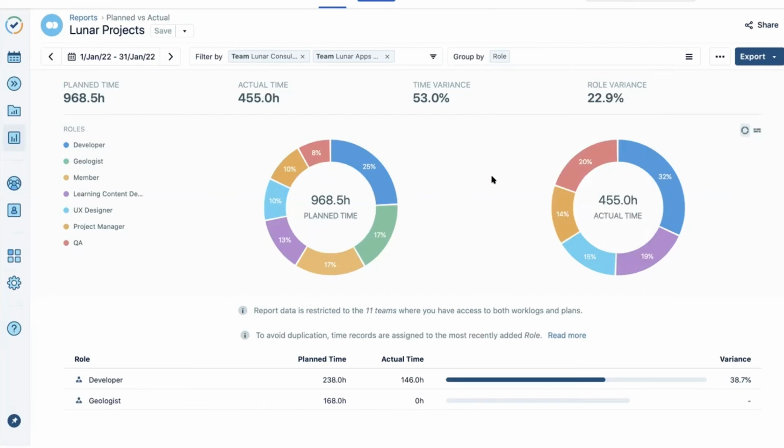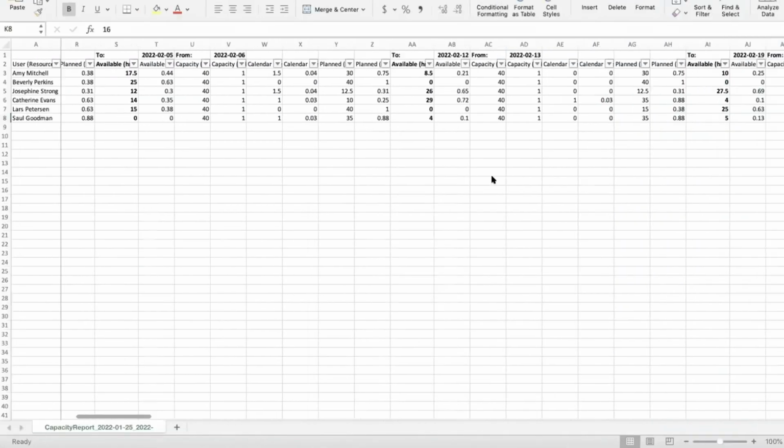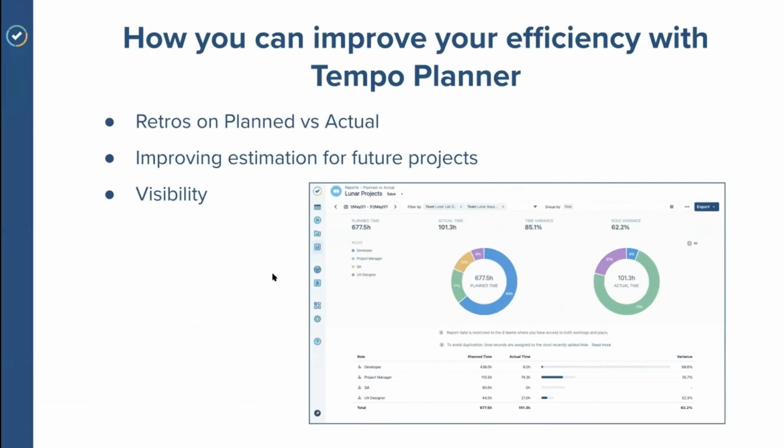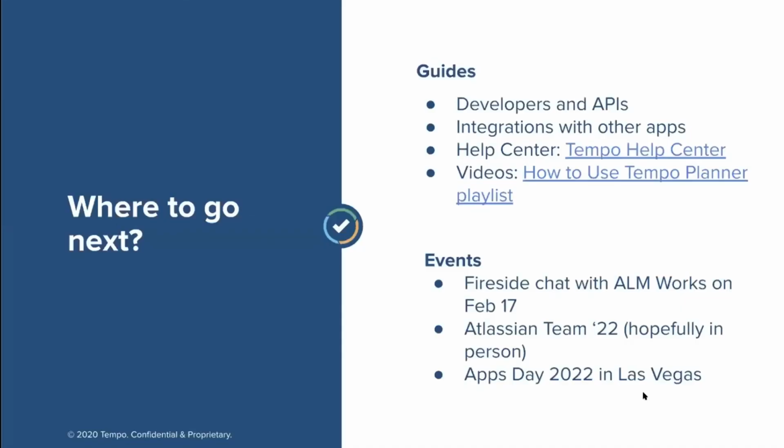That's about it for the reporting that I want to show you and how you can improve your efficiency. I'm going to hand it back to my colleague Olaf to show you where to go next to find out more. Perfect. Thank you so much, Carolyn. Yes, so what next for the audience?